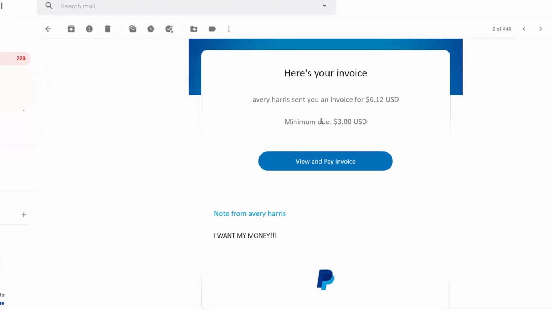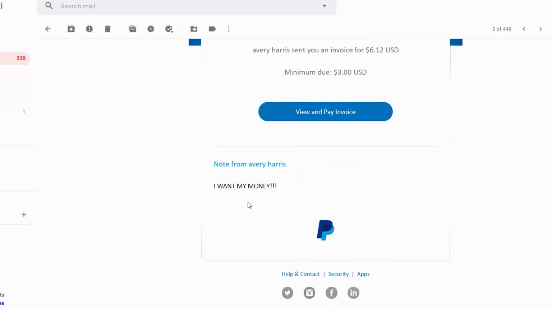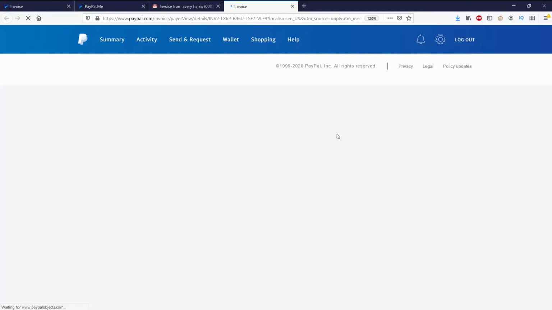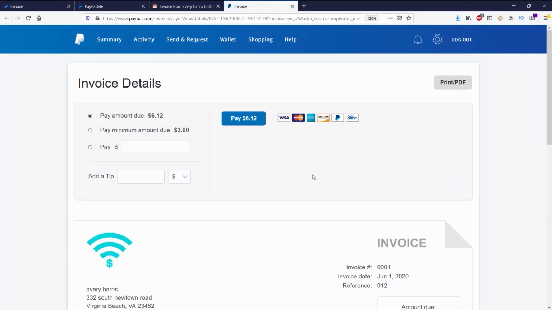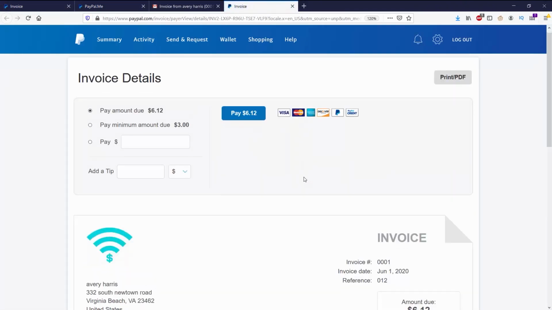It doesn't give them the exact invoice. It shows a summary of the invoice. Avery Harris sent you an invoice for $6.12. Minimum payment is $3, and they can click on the button to view and pay the invoice with the note saying, I want my money. When they click on view and pay invoice is when they'll see the exact invoice that we made. And that's it.